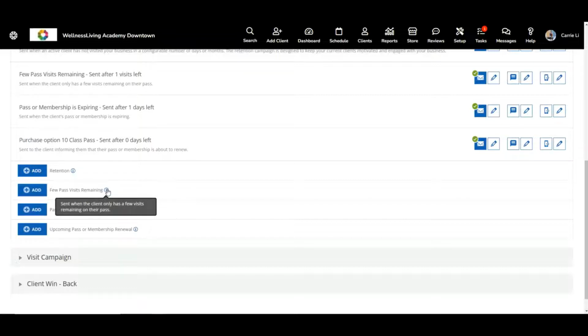We want to be able to use these as an opportunity to get them to renew their passes, right? We don't want them to just use it up and then kind of forget about us and go, oh, you know what? I don't have any more passes. I'll think about it later and see if I want to come back, right? We want to take this as a chance to really be more proactive as opposed to reactive. So that's for the few pass visits remaining.